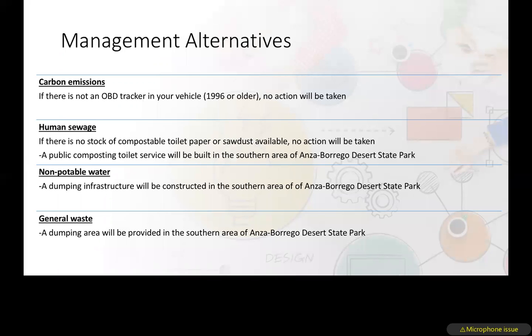So here we have the management alternatives that I have for this project. I really used Google Scholar to help show me some examples. However, please note that these alternative actions are to be taken by the state park because this EMP is based on an individual action by the van lifer.